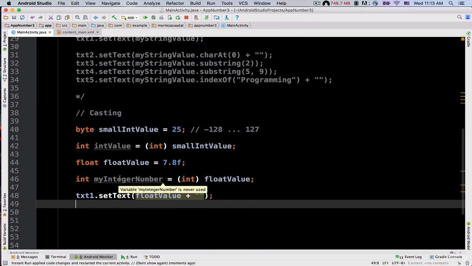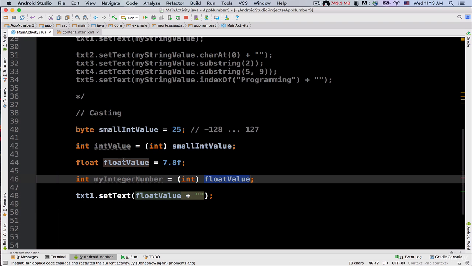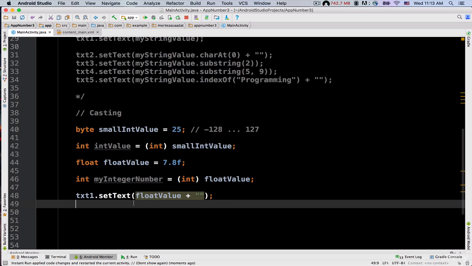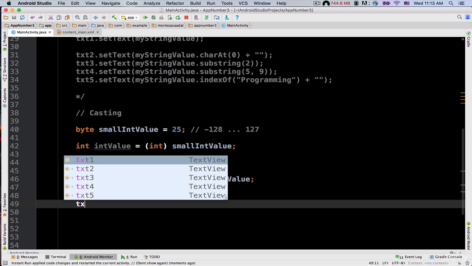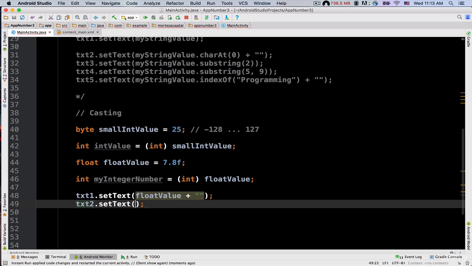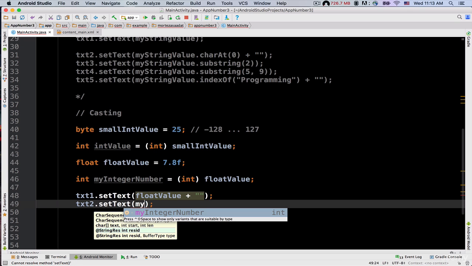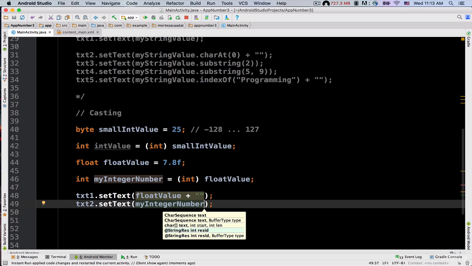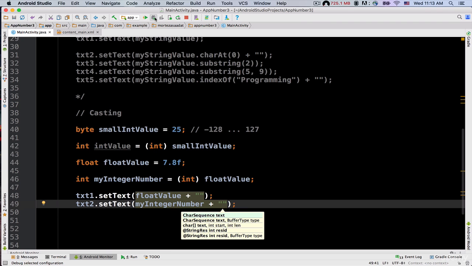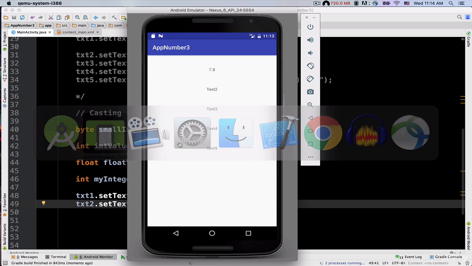Now I want to output the value of this my integer number variable, which holds again this float value here, but we are casting it to an integer data type. So here I can say txt2.setText, and here I can say my integer number. Because this is of type integer, I must actually convert it to a string value. So just put a plus operator, 2 quotes. Let's run our application. Let me show you the emulator.